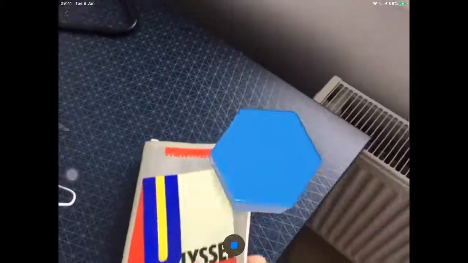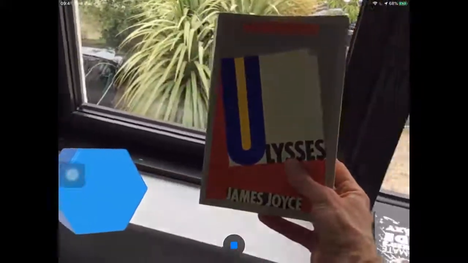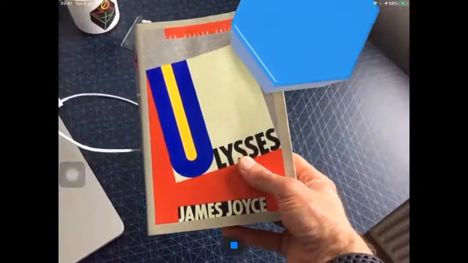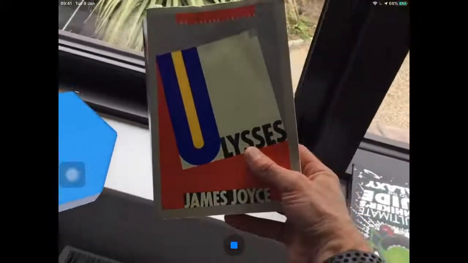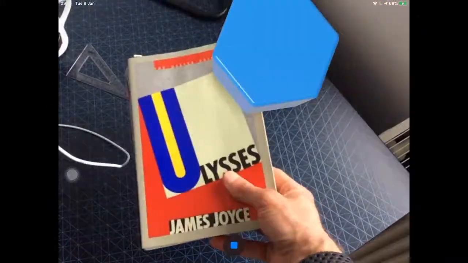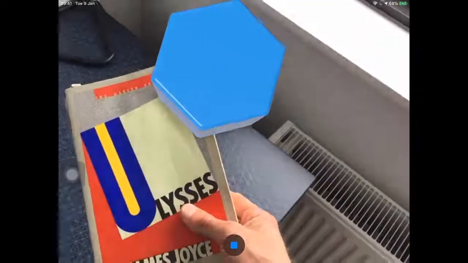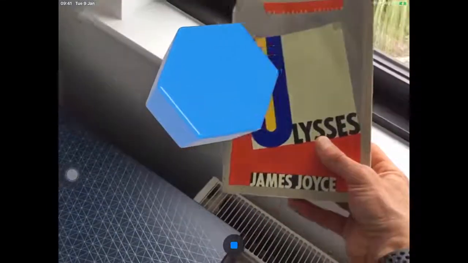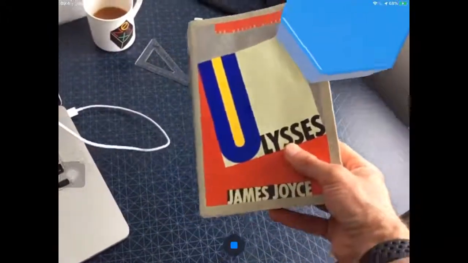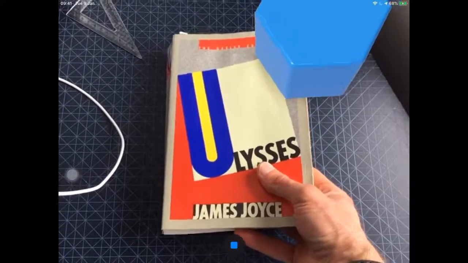If I pick this up, it's a little jittery, but now it's not following my book anymore. It only follows it when I have it over the desk, because as soon as I move off the desk, I leave behind my object, and then I pick it up again. That might be a cool effect, and maybe you can use that somehow. But that's not what we want.